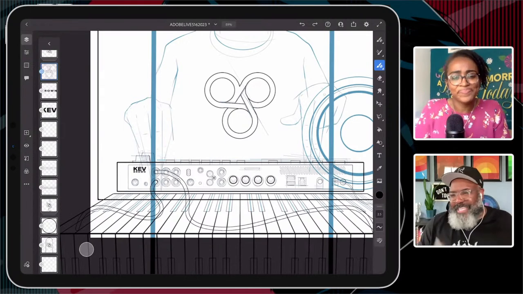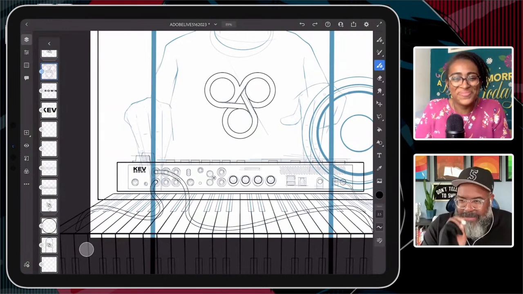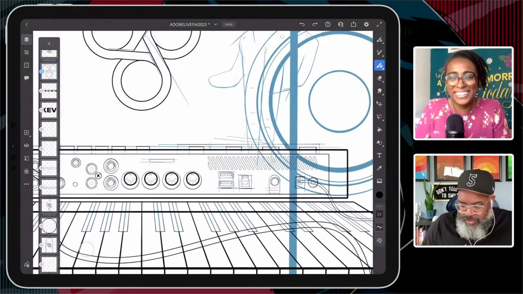I steal that. I used to have a hack for that too. With the regular brush, I'd tap, then change the size and tap within it, and you get an awkward little circle, but it was super, super quick.